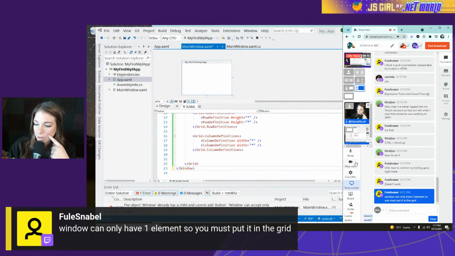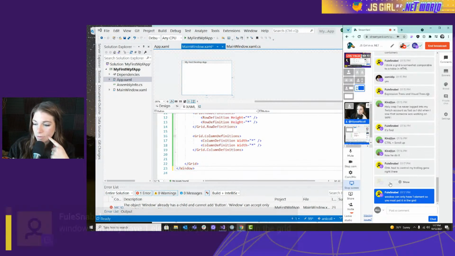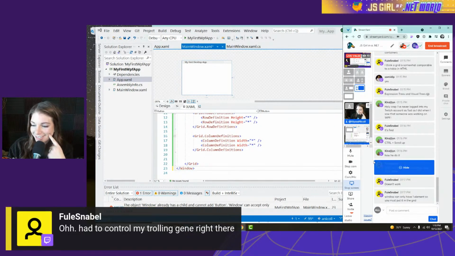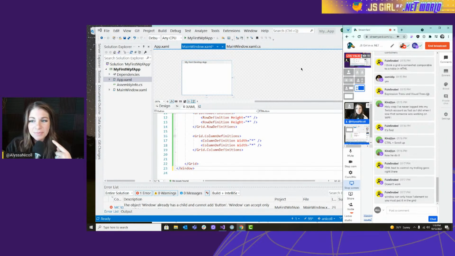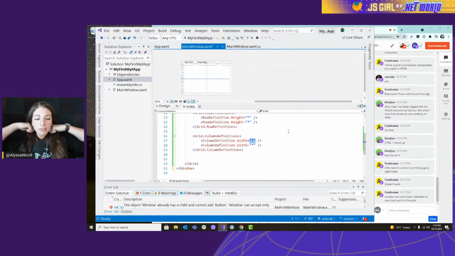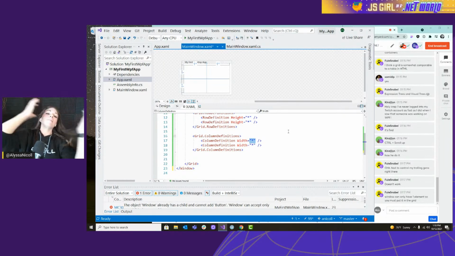Your window can only have one element. You have to pick the grid. Doesn't work. My trolling gene. Okay. I made a grid. I need to do something with the grid. What is width asterisk? So many things to learn. And I really want to color it. Like I want to give it a background color.